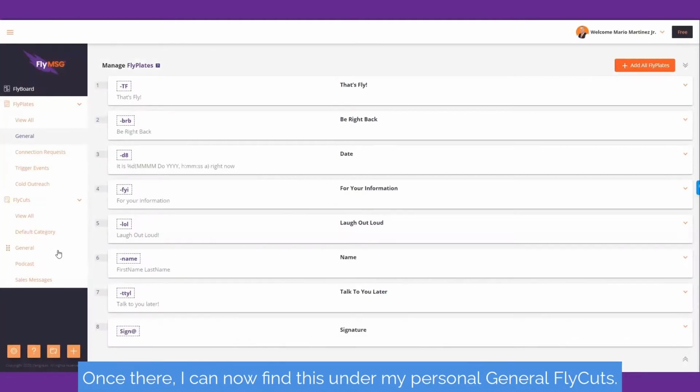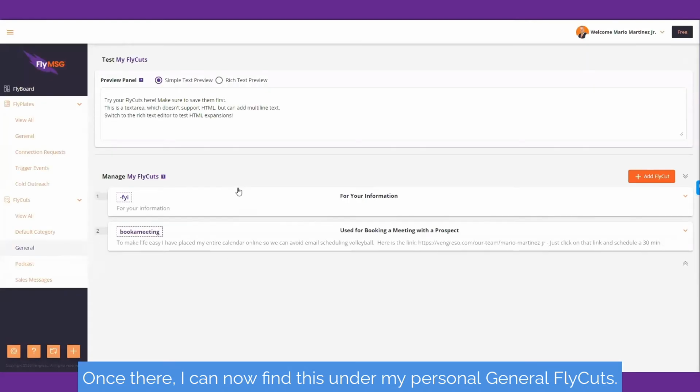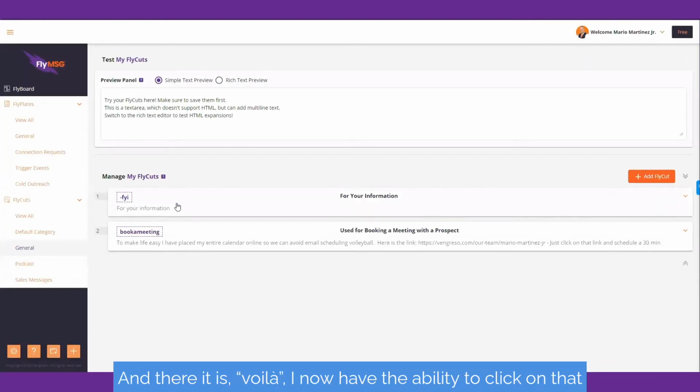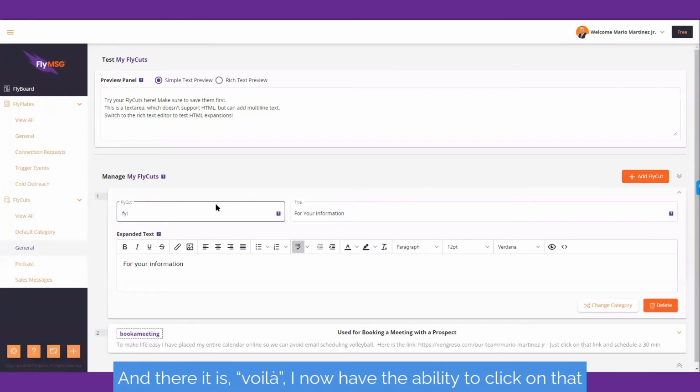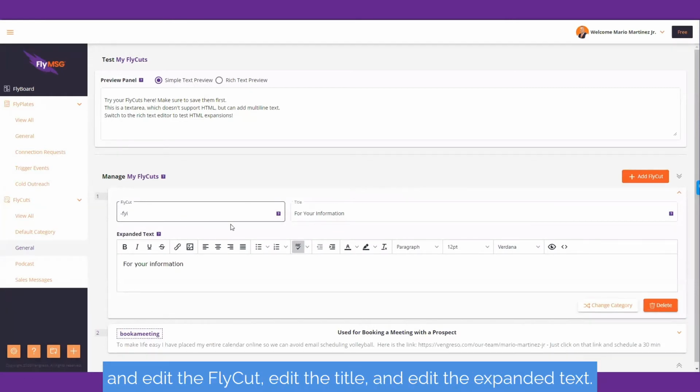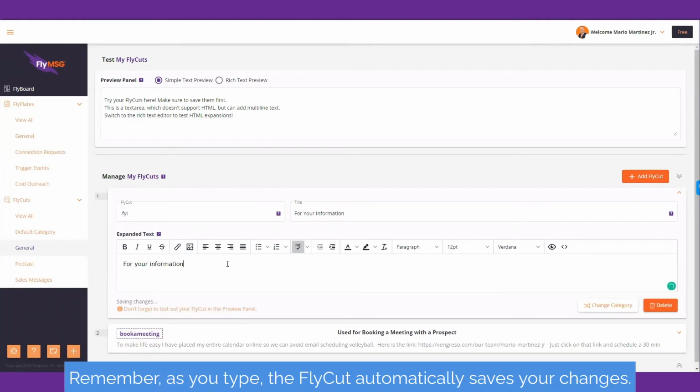Once there, I can now find this under my personal general FlyCuts. And there it is, voila. I now have the ability to click on that and edit the FlyCut, edit the title, and edit the expanded text. Remember, as you type, the FlyCut automatically saves your changes.